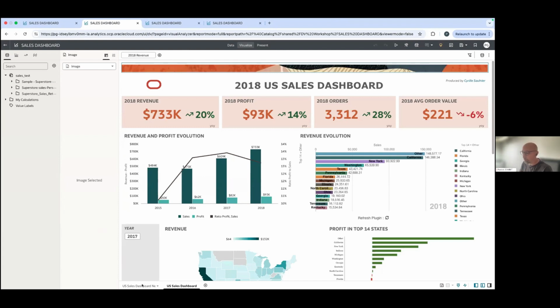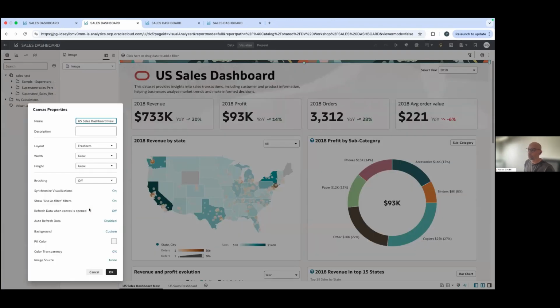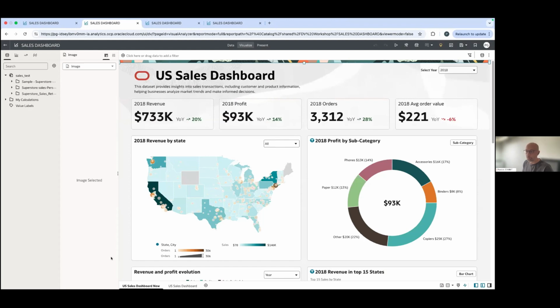And what we have done here, we use Freeform. Freeform actually allows you to position all the visualizations wherever you want in the canvas. It requires a bit more time, but it gives you all the flexibility to create a very nice design.